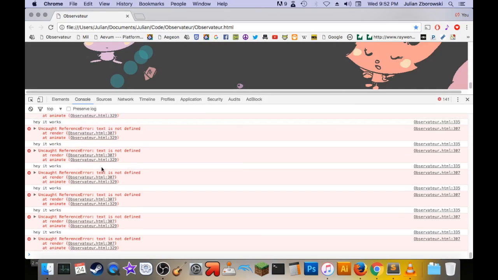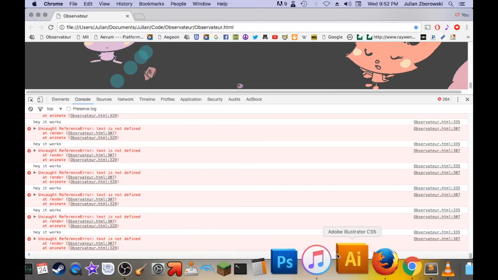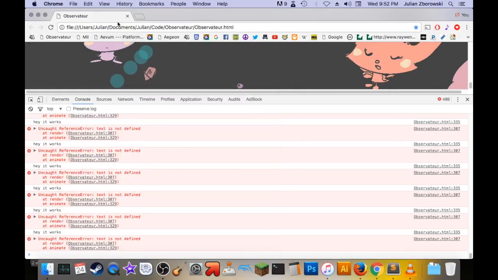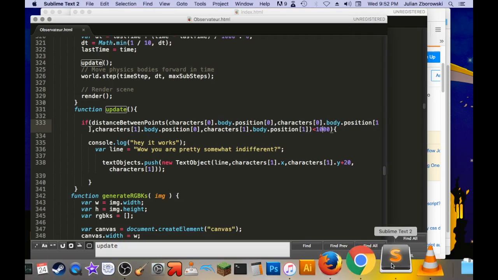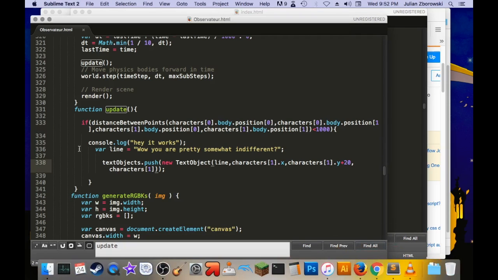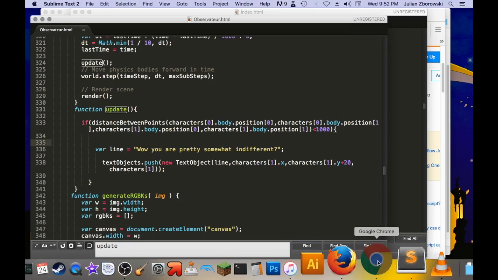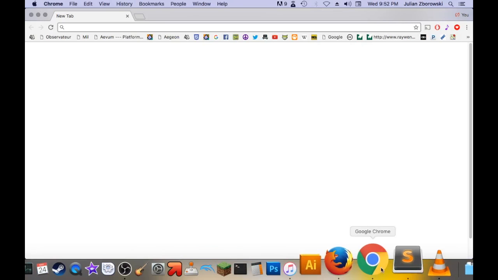Hey, it works, but there's something else going wrong. Text is not defined. Okay. Yay. But also, I have to close that. Hey, it works. It works, but it says text is not defined. Where do you need text? Text? I'm a little confused. I didn't see where that was running from.